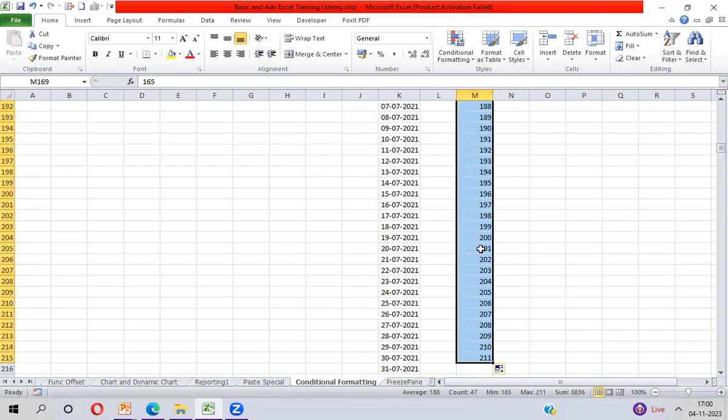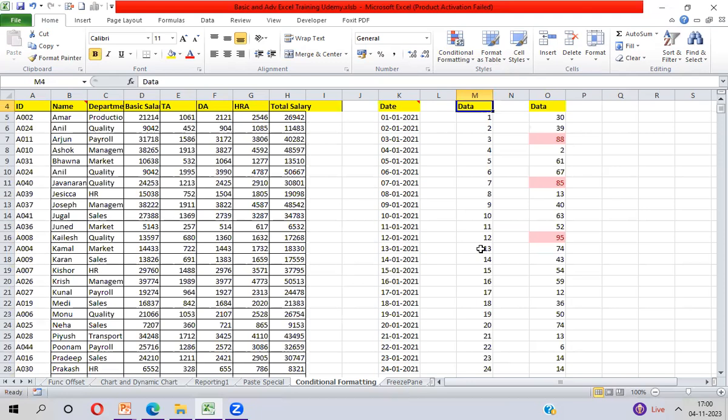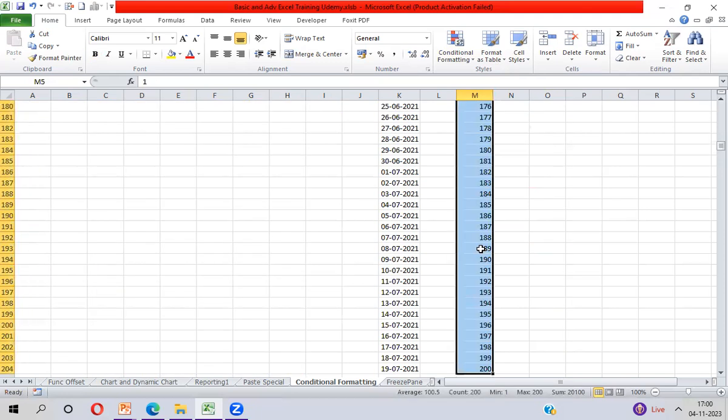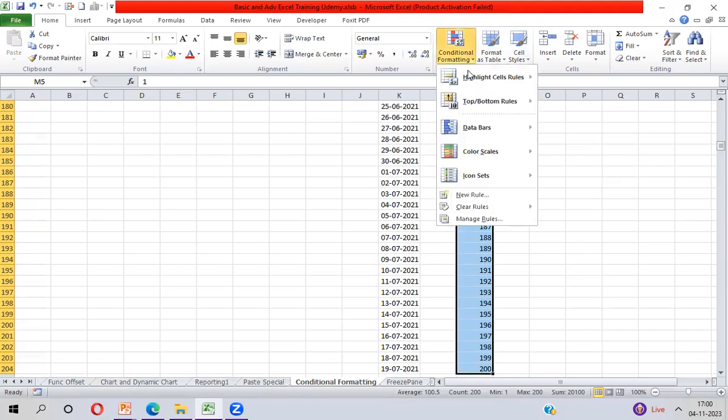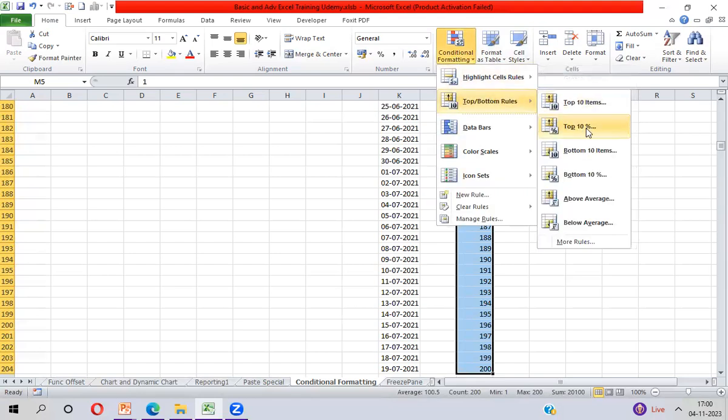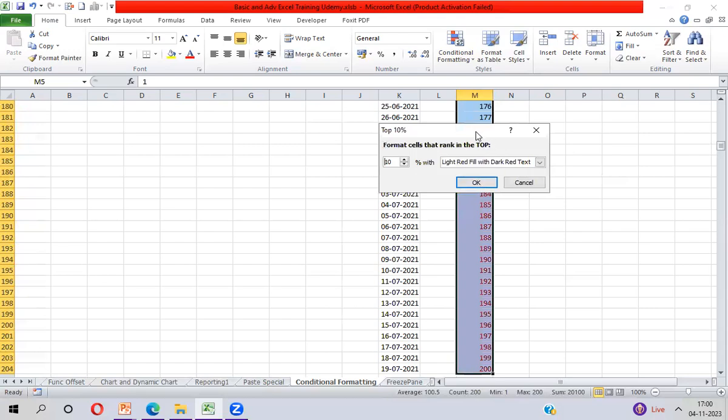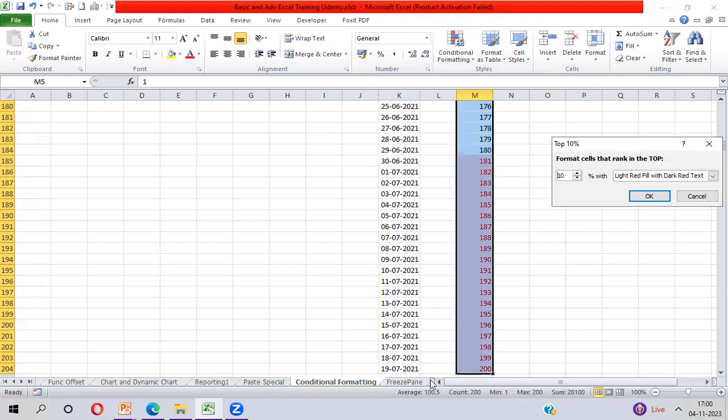So here are 200 values. I want to take the top 10% here. In the top 10%, 20 values will be covered. Okay. In 200 items, 20 values will be covered as the top 10%. See here, I'm taking the top 10%. See here, the 20 values are 181 to 200. Okay. So if I talk about 5%, 5% will be 10 values. Okay. So try to understand this part.